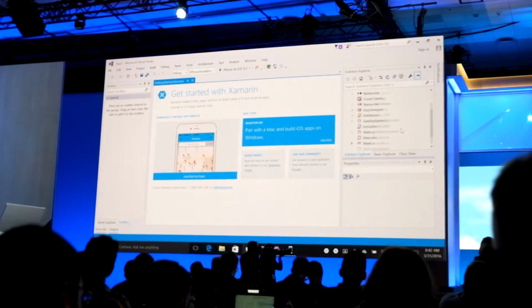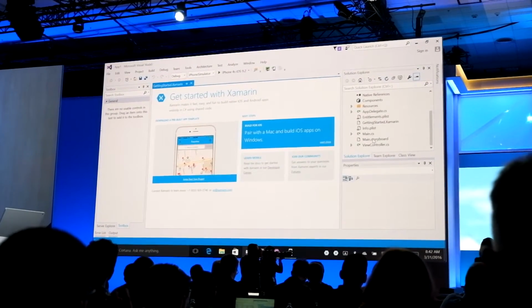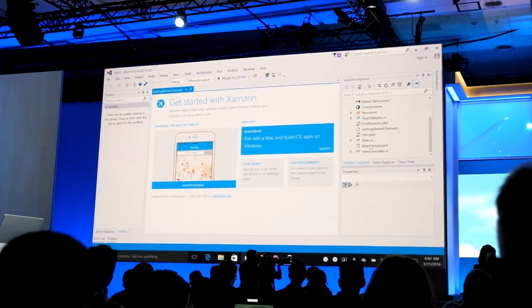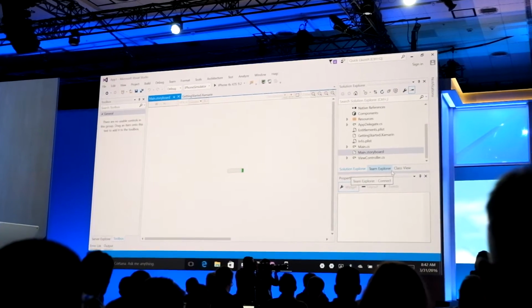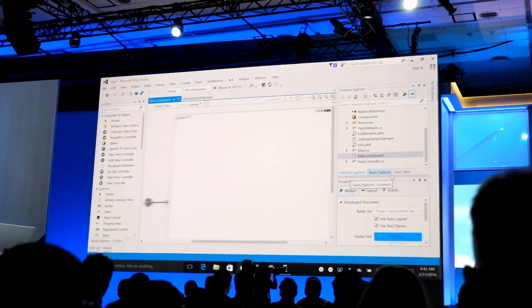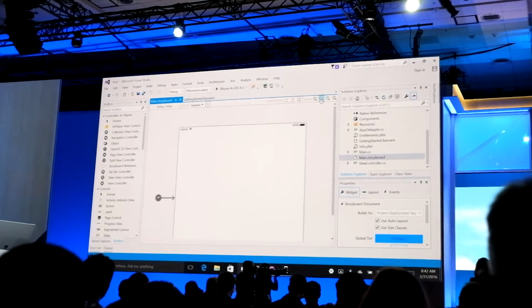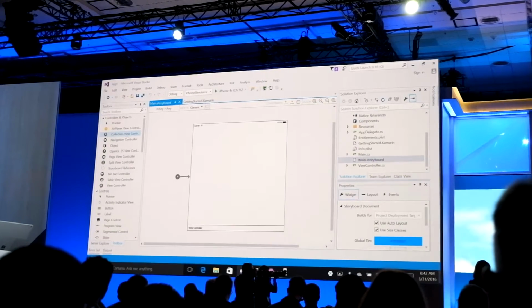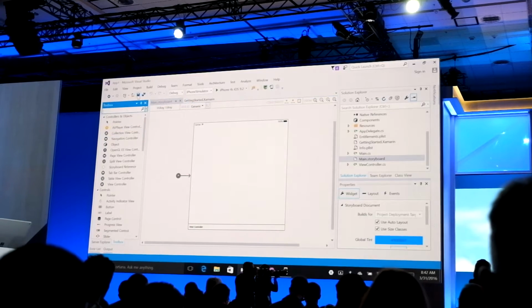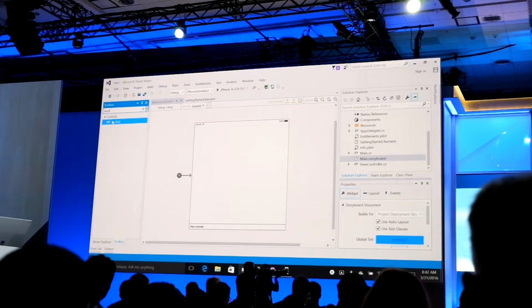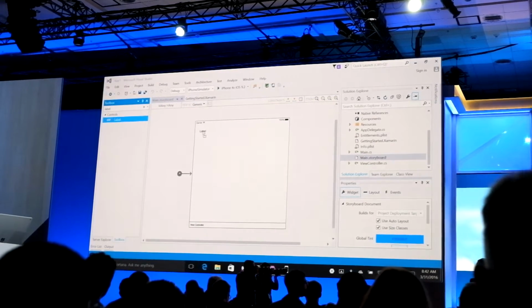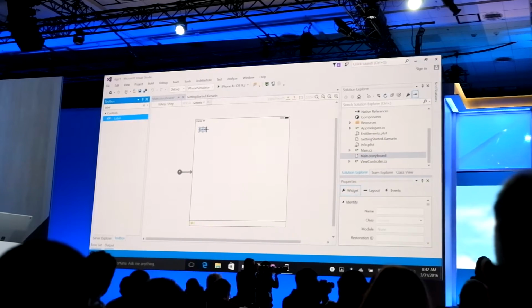So I'm going to get started by editing the user interface for my project. I'm going to open the storyboard, which is iOS's native file format for UI design. And to showcase this, what I'm going to do is add a very simple label to my screen. Here, I'm going to put this guy here. Then I'm going to resize it.